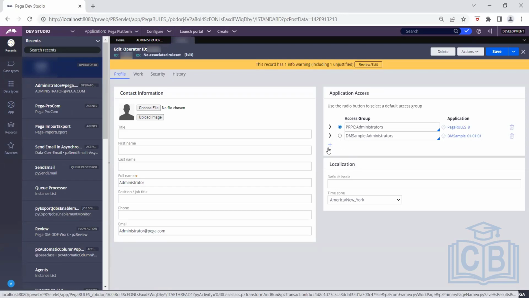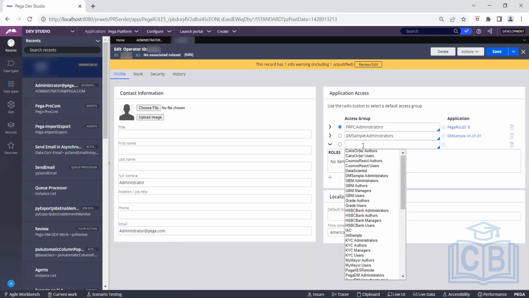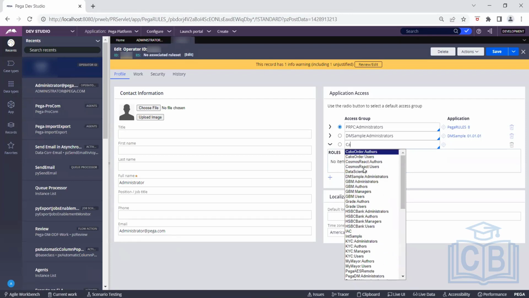Now to give an access, you need to provide an access group. The access group acts as an application access. Yeah, you click on the down arrow. You will see cake order administrators, author and user. You will have admin also. Go to the top.